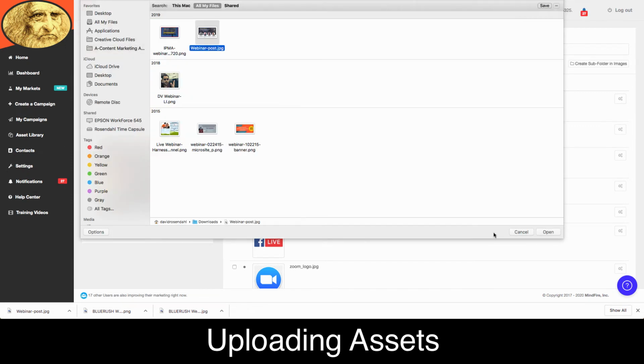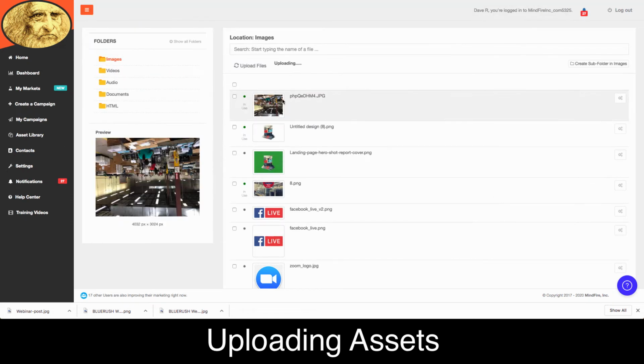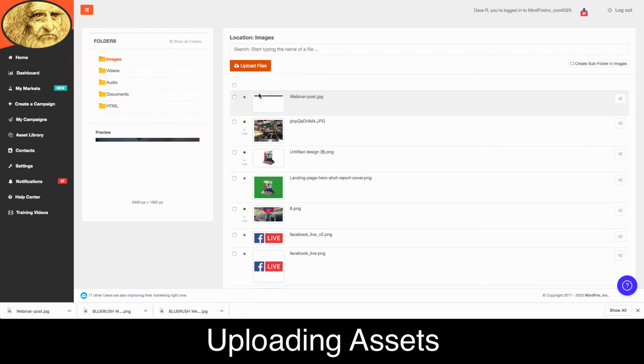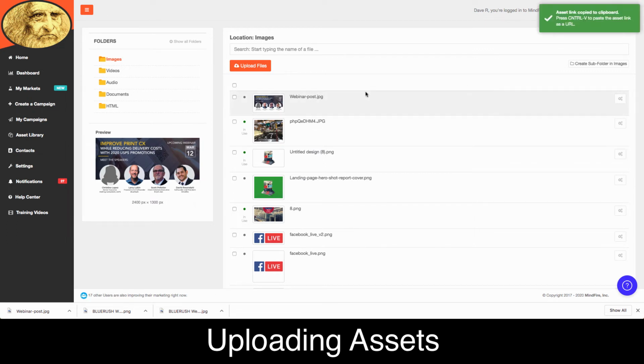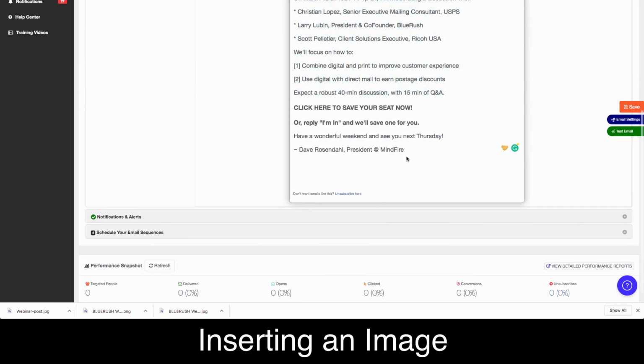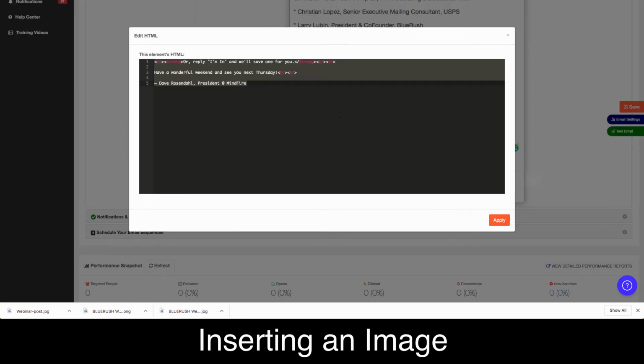Yep, and here it is. So I'm just going to go ahead and insert that, and you'll see it'll think for a second, and then it'll be right there. What I do is I come over here, I grab the location. This is the reference to the image as it's hosted inside of MindFire, and come right back to my email, drop down to this section here. This is where I want to put the image.